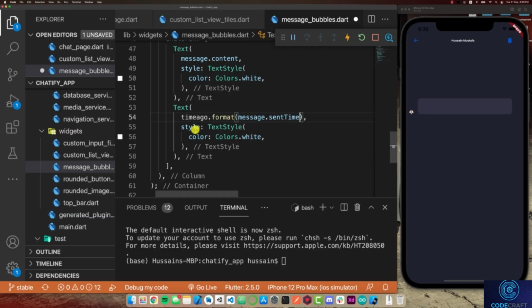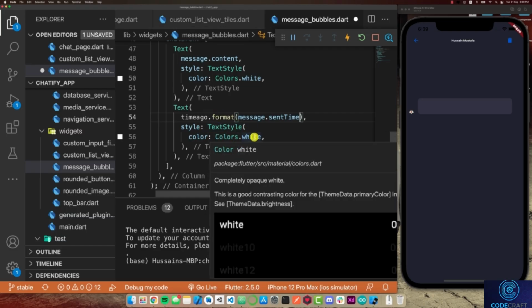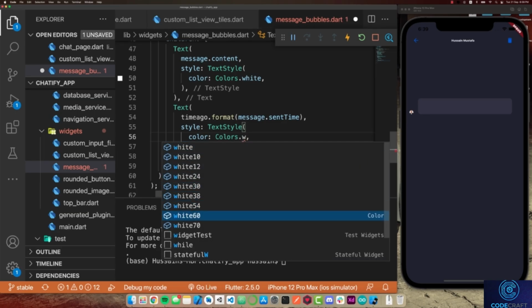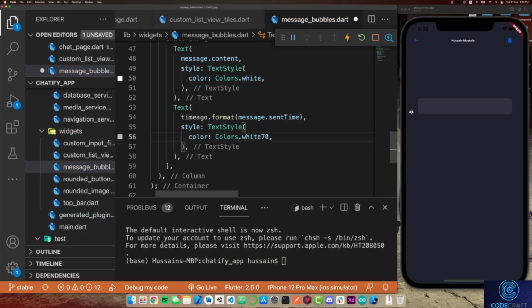With this, I'll also define the text style, and this time the color is going to be Colors.white70, and do Alt-Shift-F, Command save. And as you can see, now our application is showing the message perfectly.